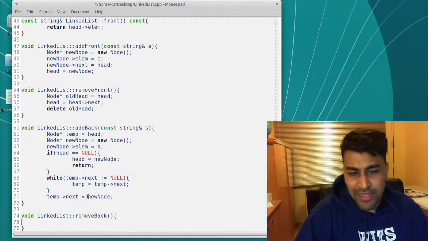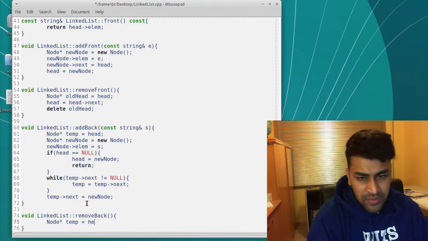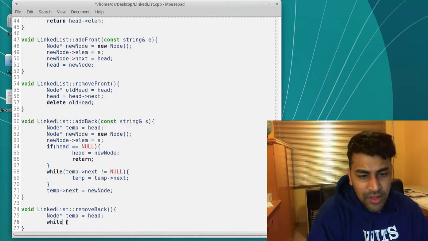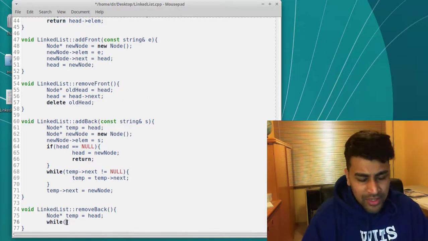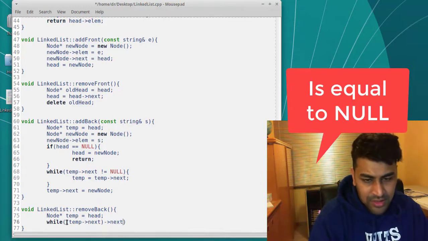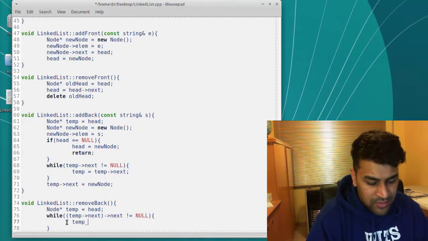Removing from the back of our linked list is also simple. We create a temporary variable, but this time we don't want to move our temp to the last node, we want to move it to the second last node so that we can rearrange the pointers of the last two elements. So all we would need to do is find the second last position, which is where temp's next next is not equal to null. Oops, temp is equal to temp's next.